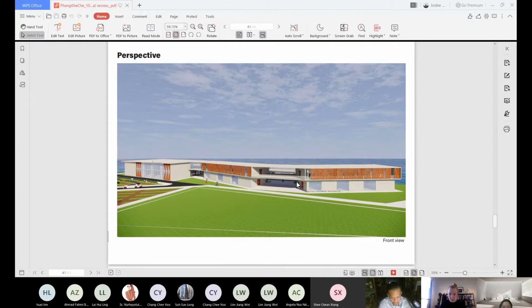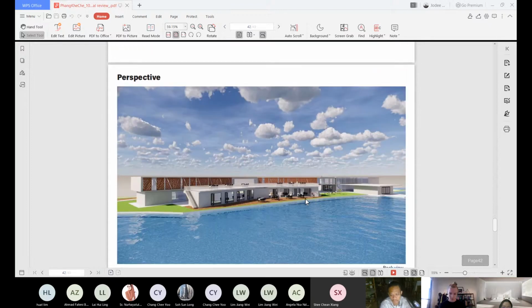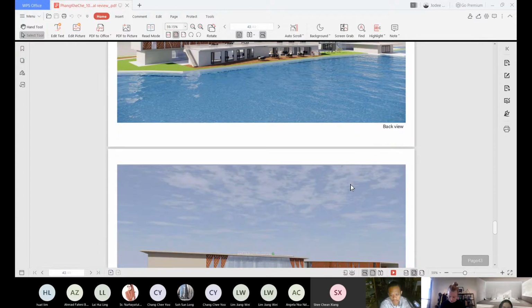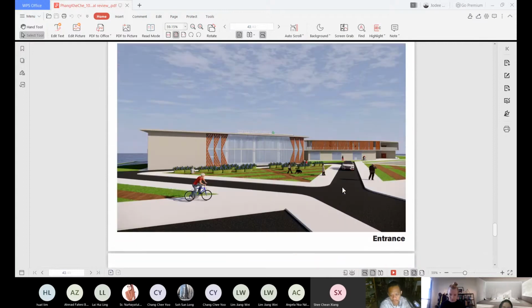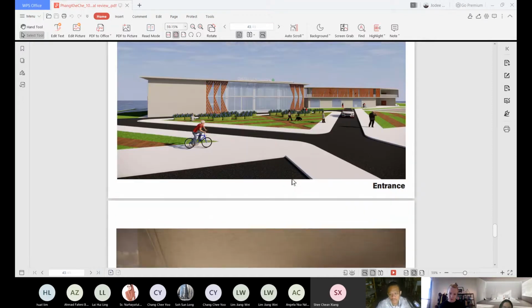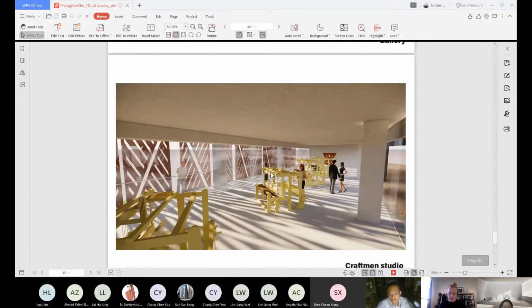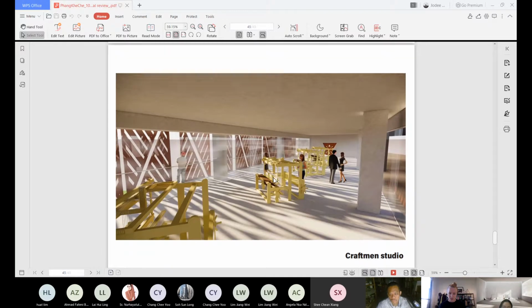This is the perspective front view of the overall building. Back view. The entrance of my building, where here is the community garden and the first floor gallery room and Craftsman Studio, where the facade is located at.